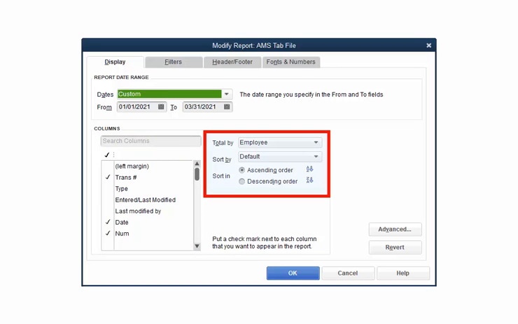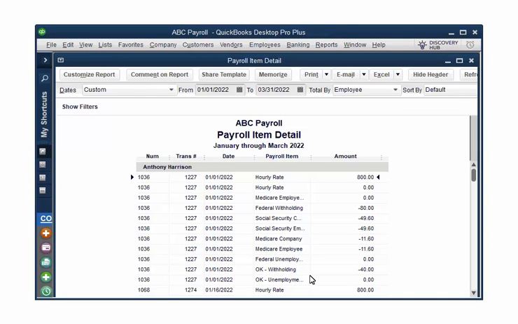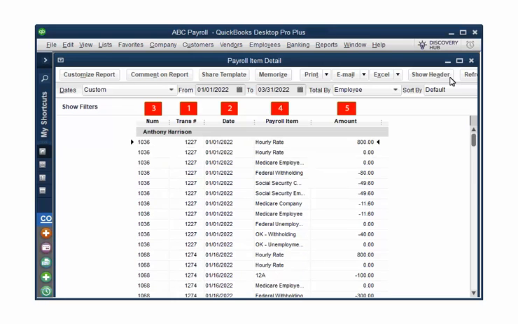In the same section, select Employee as the total by. Do not change Sort by Default or Sort in Ascending Order. Make sure the selections on this screen are correct and click OK. Your report should look similar to this screen. Click Hide Header. Your report should now have the header hidden.